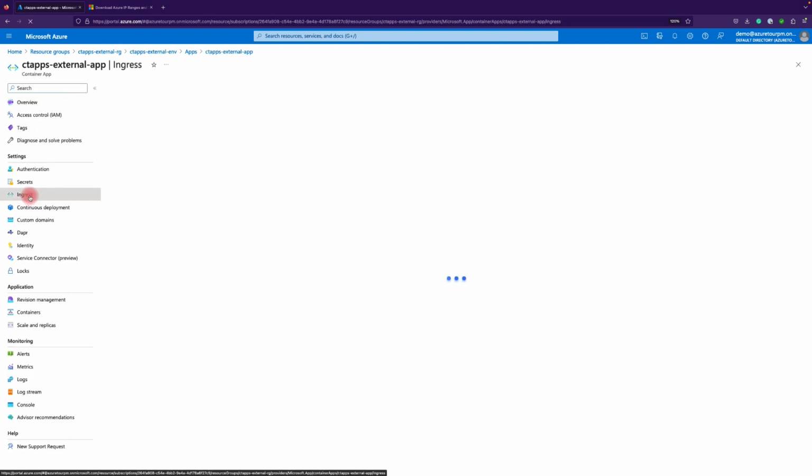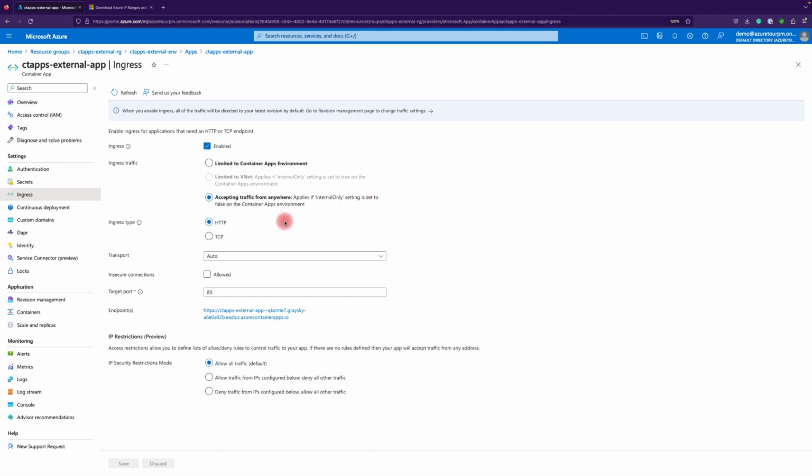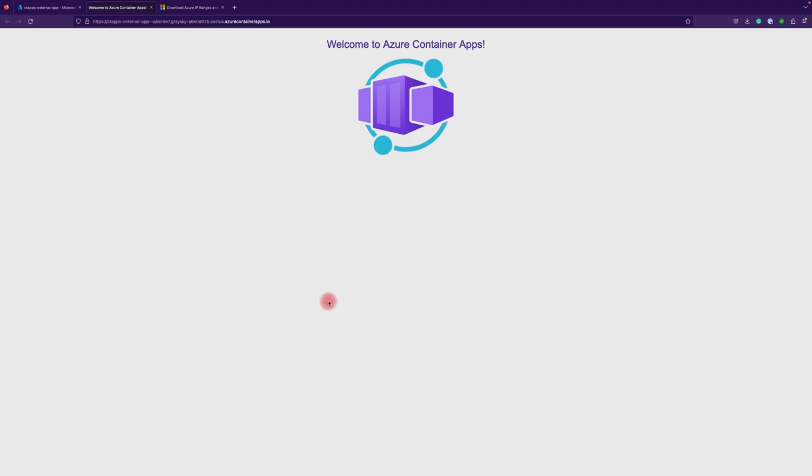Let's go to ingress. As you can see, as this is an external environment, we accept traffic from anywhere. And this is the IP restriction feature, which is in preview, but as I mentioned, we can add the IP ranges of the Front Door after we deploy it. This is the endpoint. Let's check it. As you can see, we managed to open the site, so the connection is working.